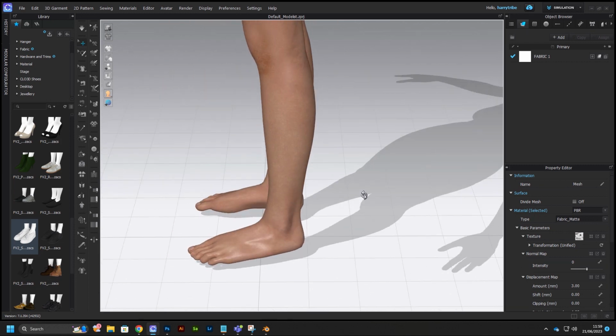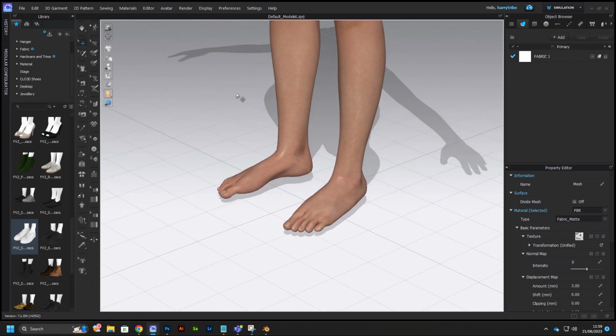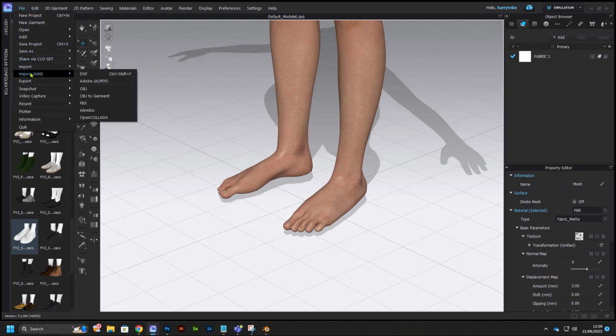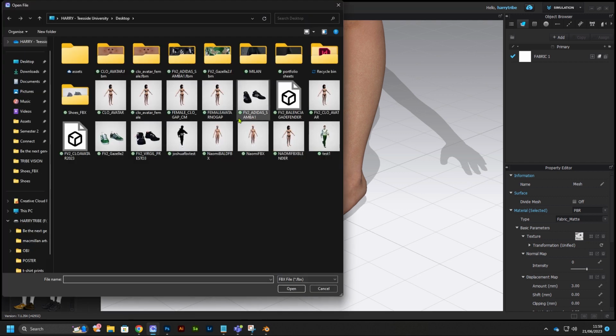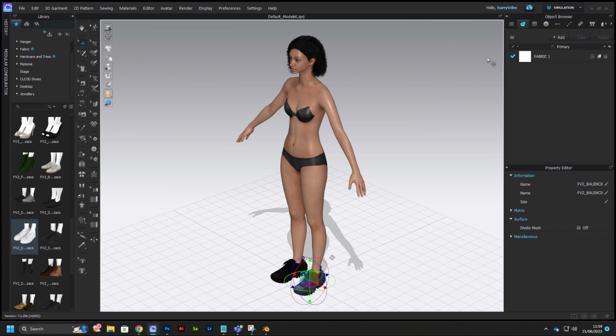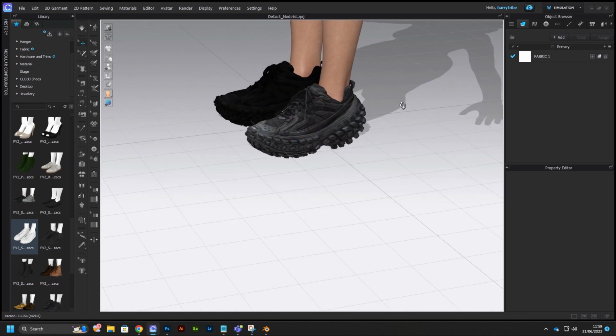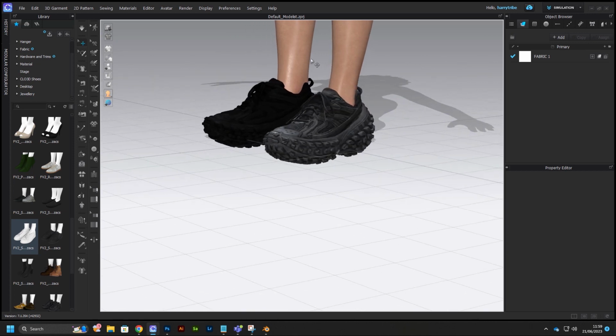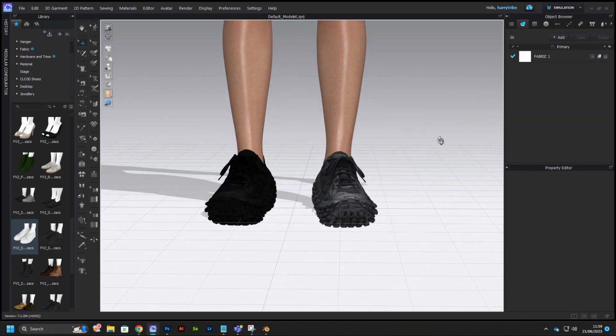We're going to do a little test fit first before we start trying to register them. We're going to go File, Import, Add, FBX. And then if we find where we saved them, here's mine. I'm going to press open. Add, avatar, centimeters, and then everything else can be unticked. Okay. And now these shoes should fit perfectly because we've got the same avatar as we used in Blender. So they should be positioned perfectly.